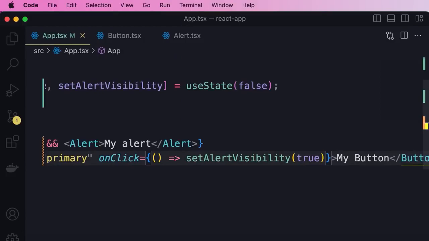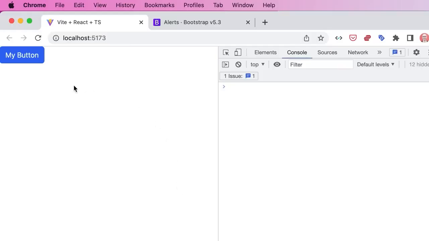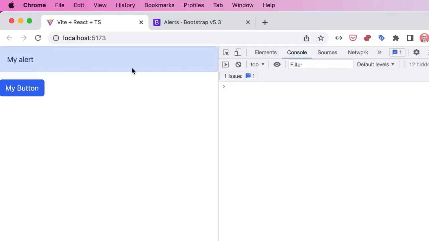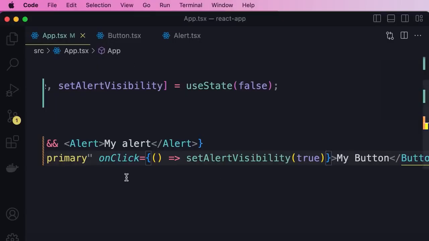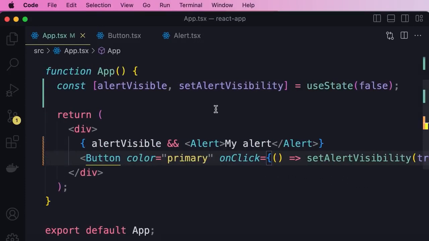Let's see if our implementation is working. All right, now we click and here's our alert. Beautiful. Let me explain how this works. So when we click on this button, this function is called. At this point, we set our state variable to true. So the state of this component is changed and React will re-render this component and all its children. This is why we see the alert.